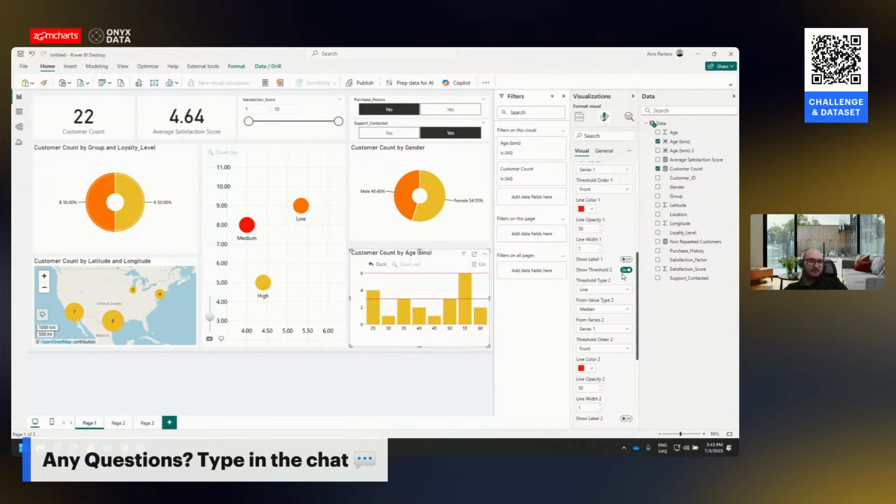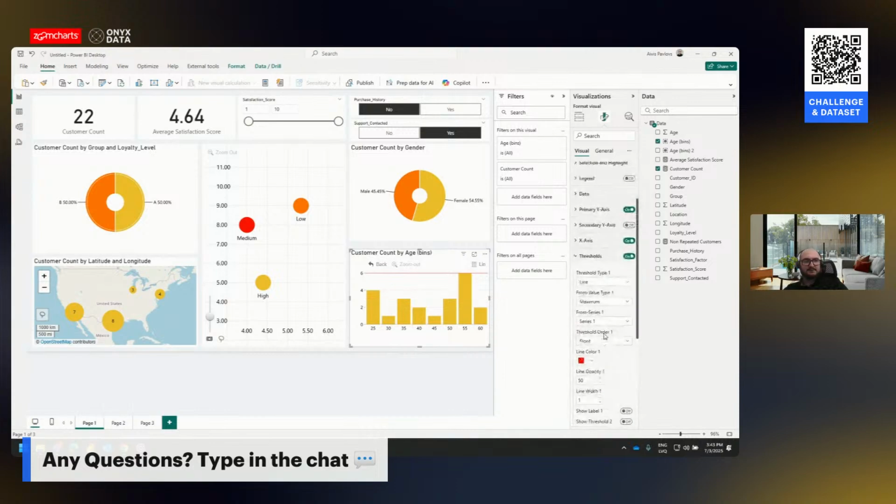If just lines are not enough, instead of two thresholds, have one and convert it into an area. The from value is going to be the median, and the to value is going to be the maximum of series 1. So you highlight that portion.